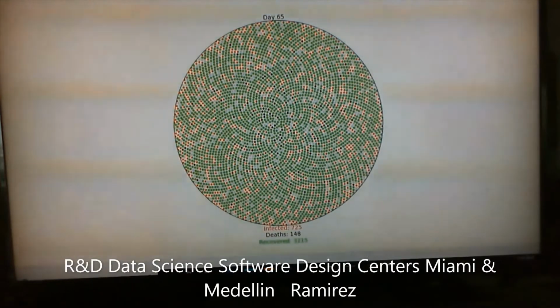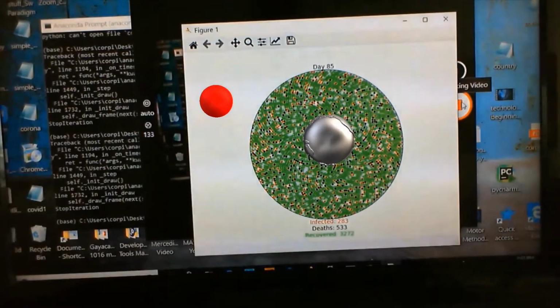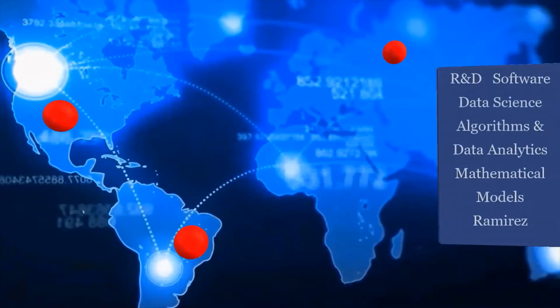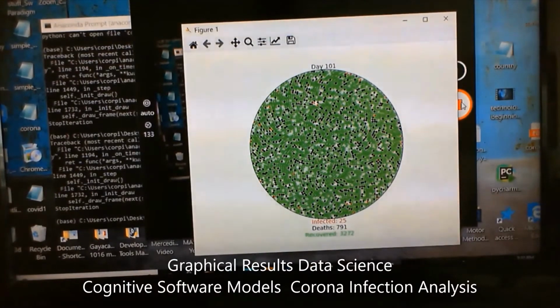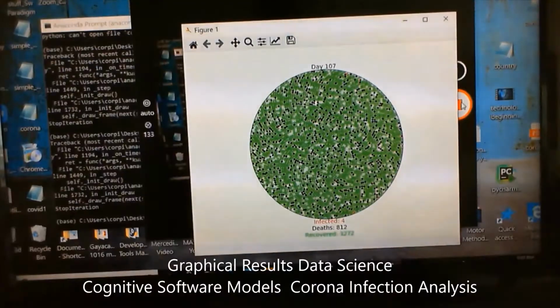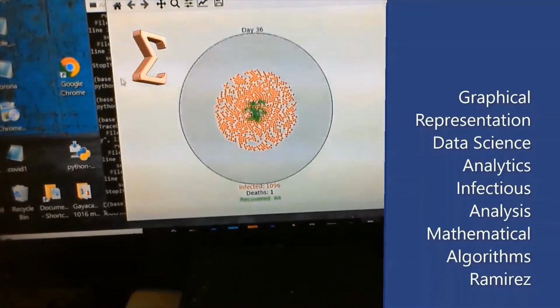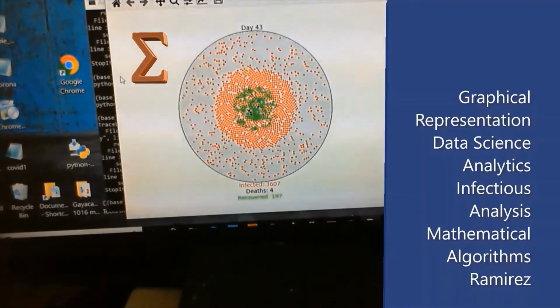Data science coronavirus software algorithm design methodology. The methodology consists of import matplotlib library and import of NumPy. Define coronavirus parameters, that is incubation, whether if it is severe, and the fatality rate.